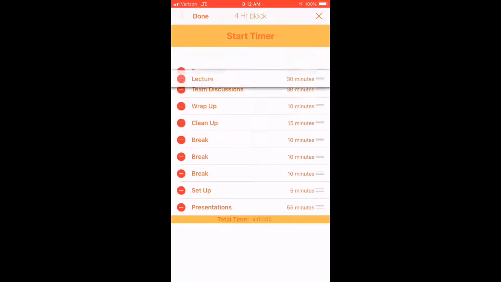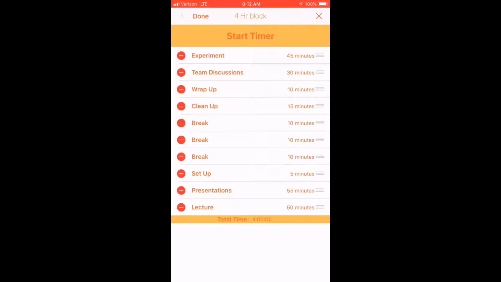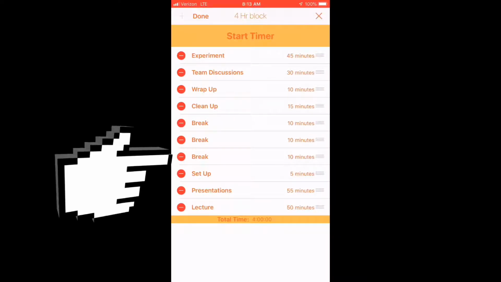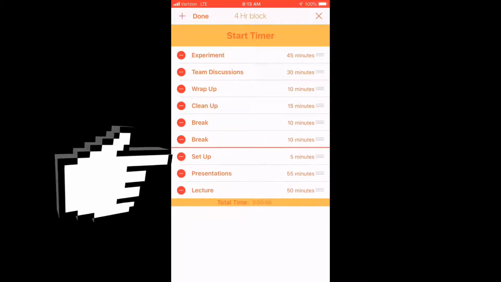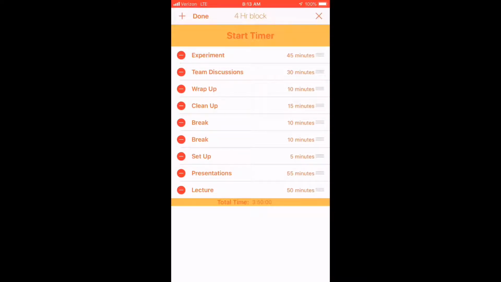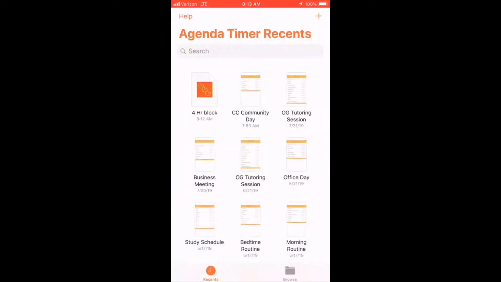Or I can even delete a line item. Let's say we decided to skip a break. I can just click this red cancel circle here at the left-hand corner of this break and click delete. It did change my time to 3 hours, 50 minutes because that break was set for 10 minutes. But then I could go in and add a different line if I wanted, or add time to one of the existing lines here.